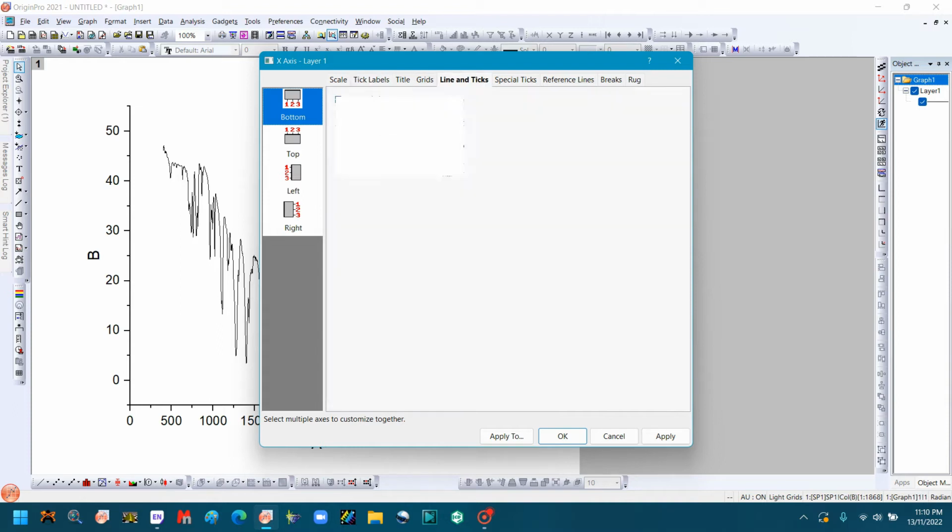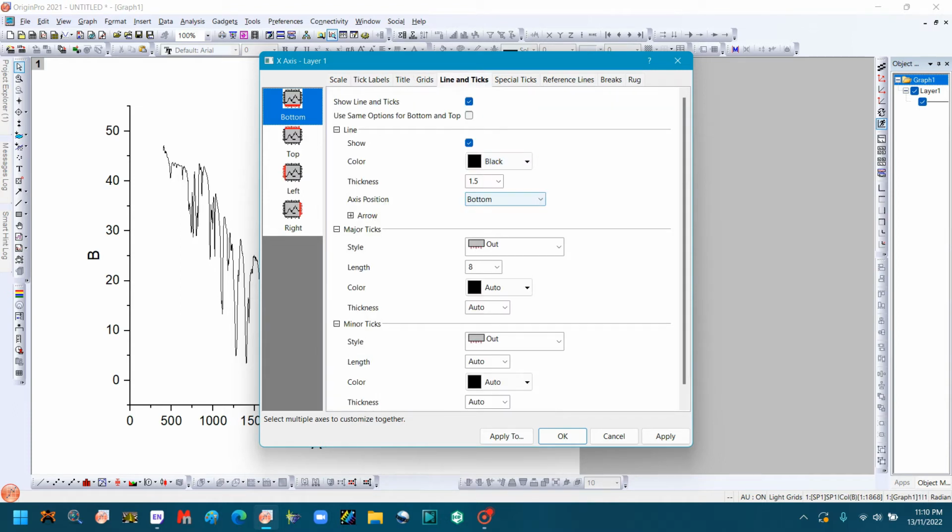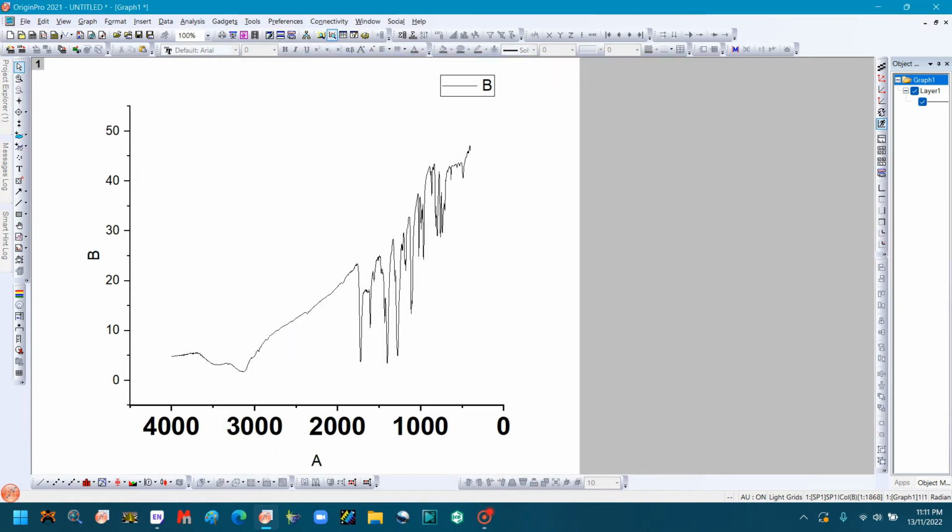then go to line and ticks. You can also increase the thickness of the line. You can also change the color of the line. And go to OK. Now you can see.